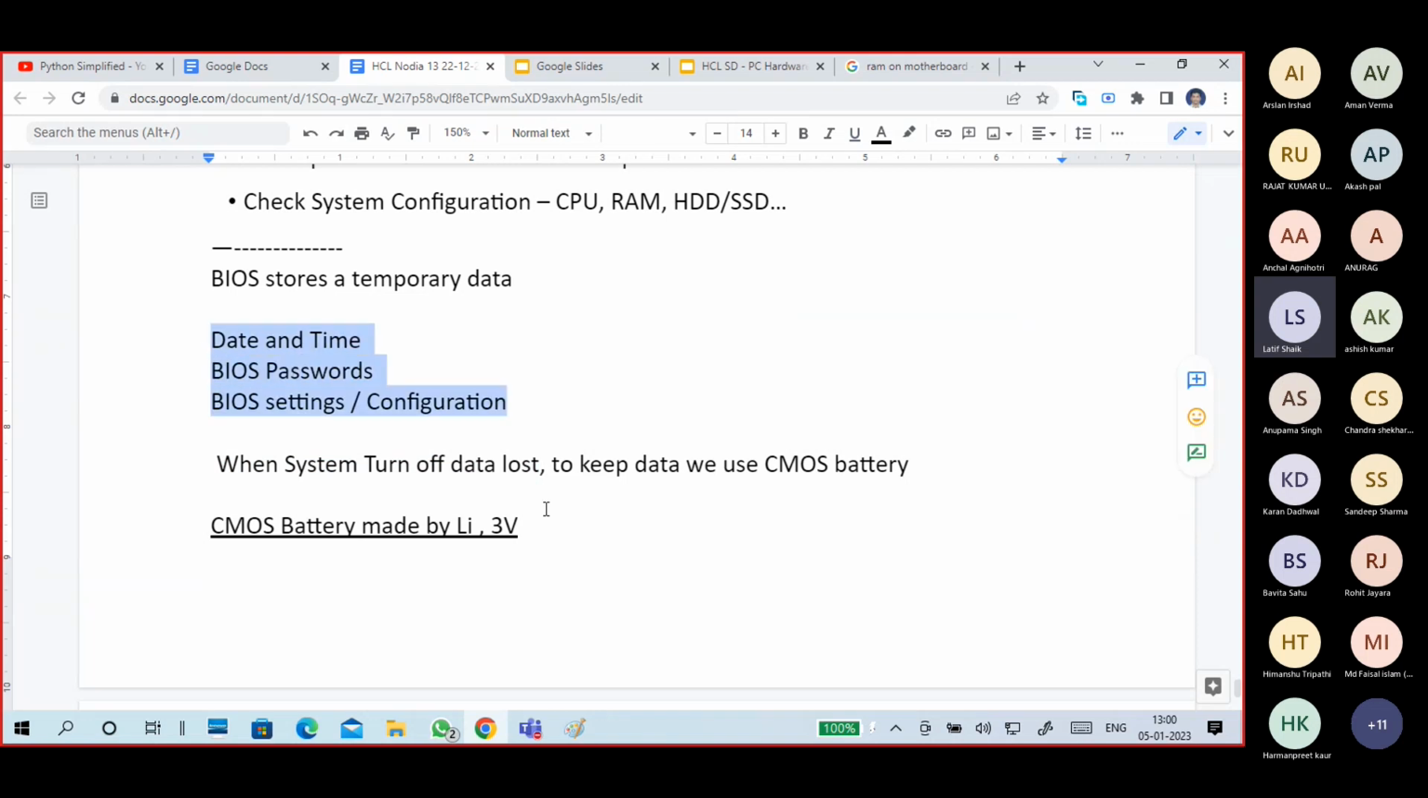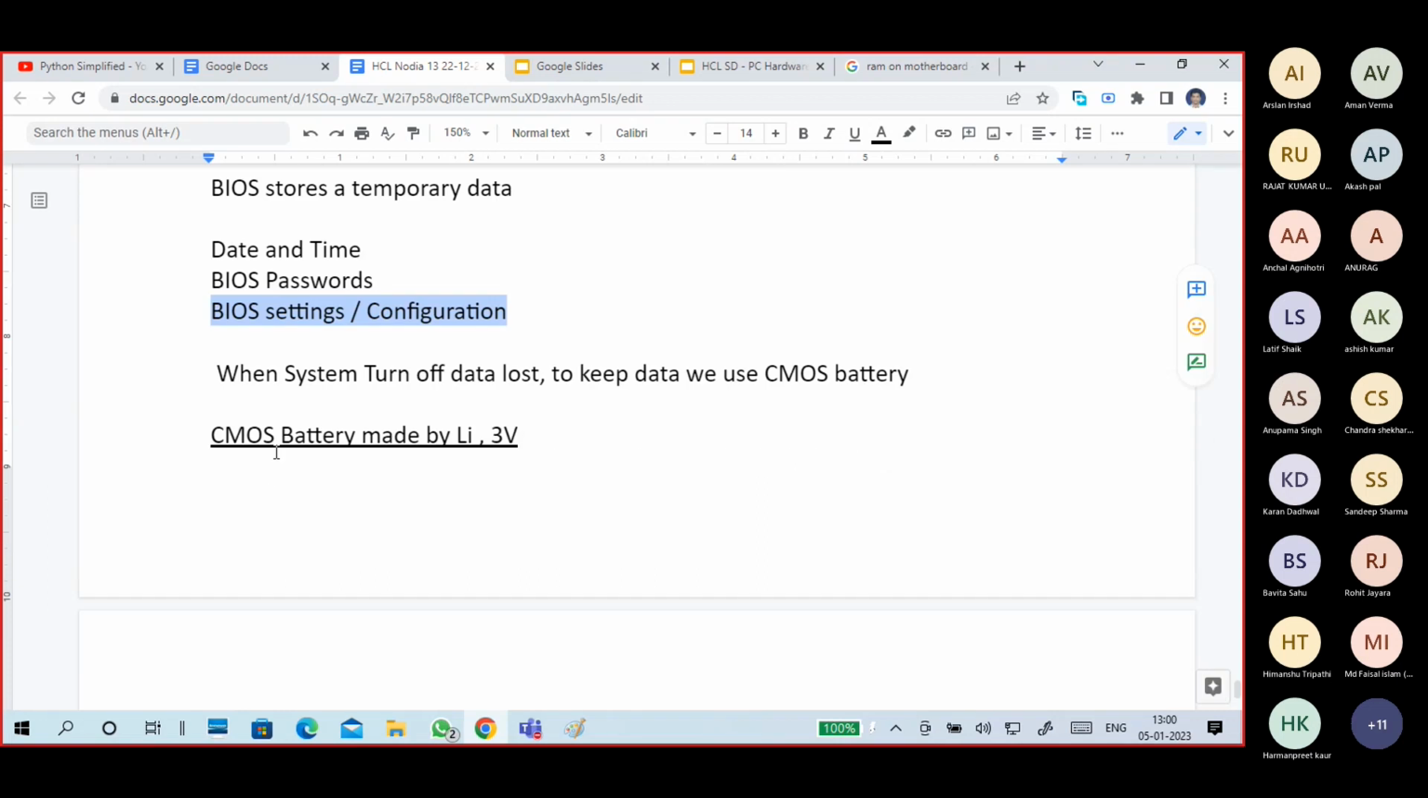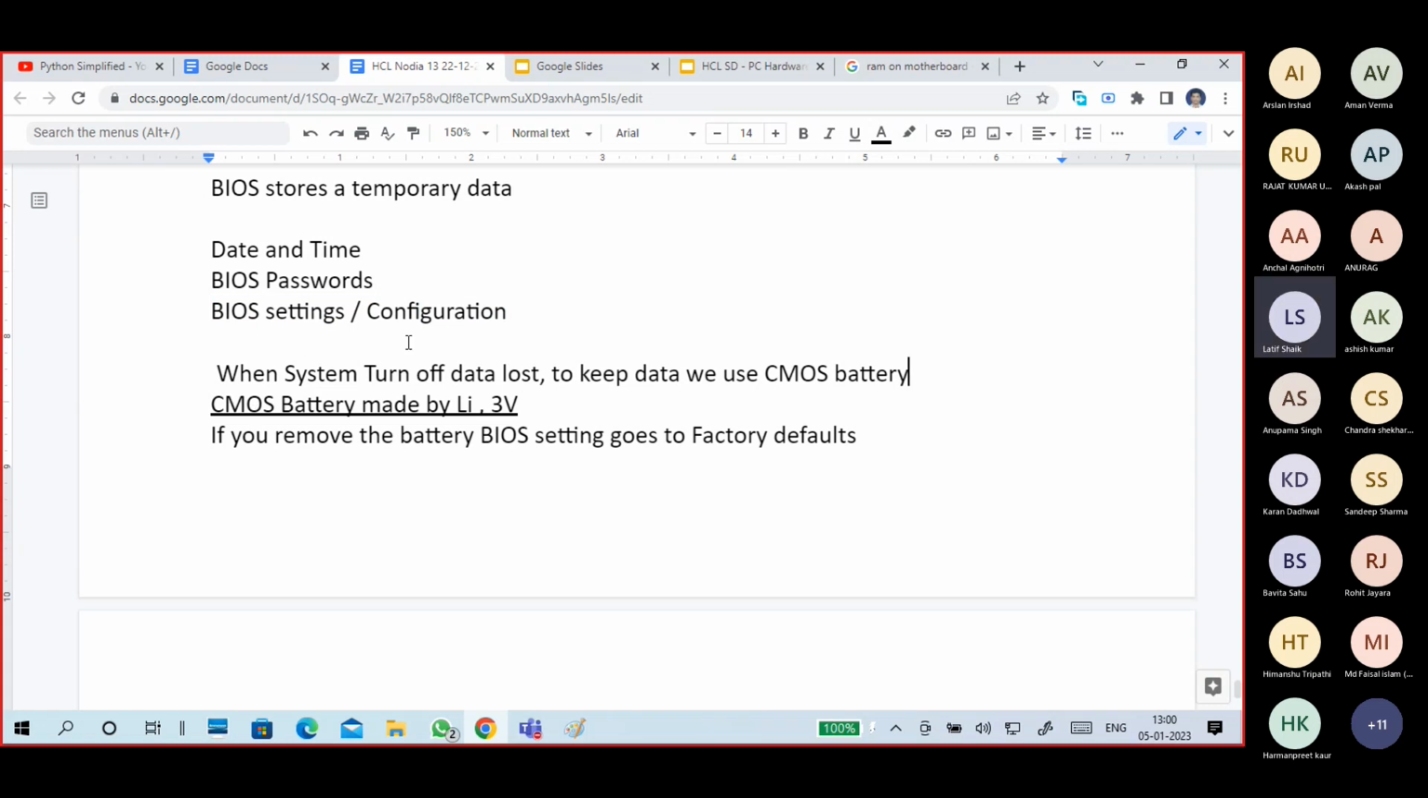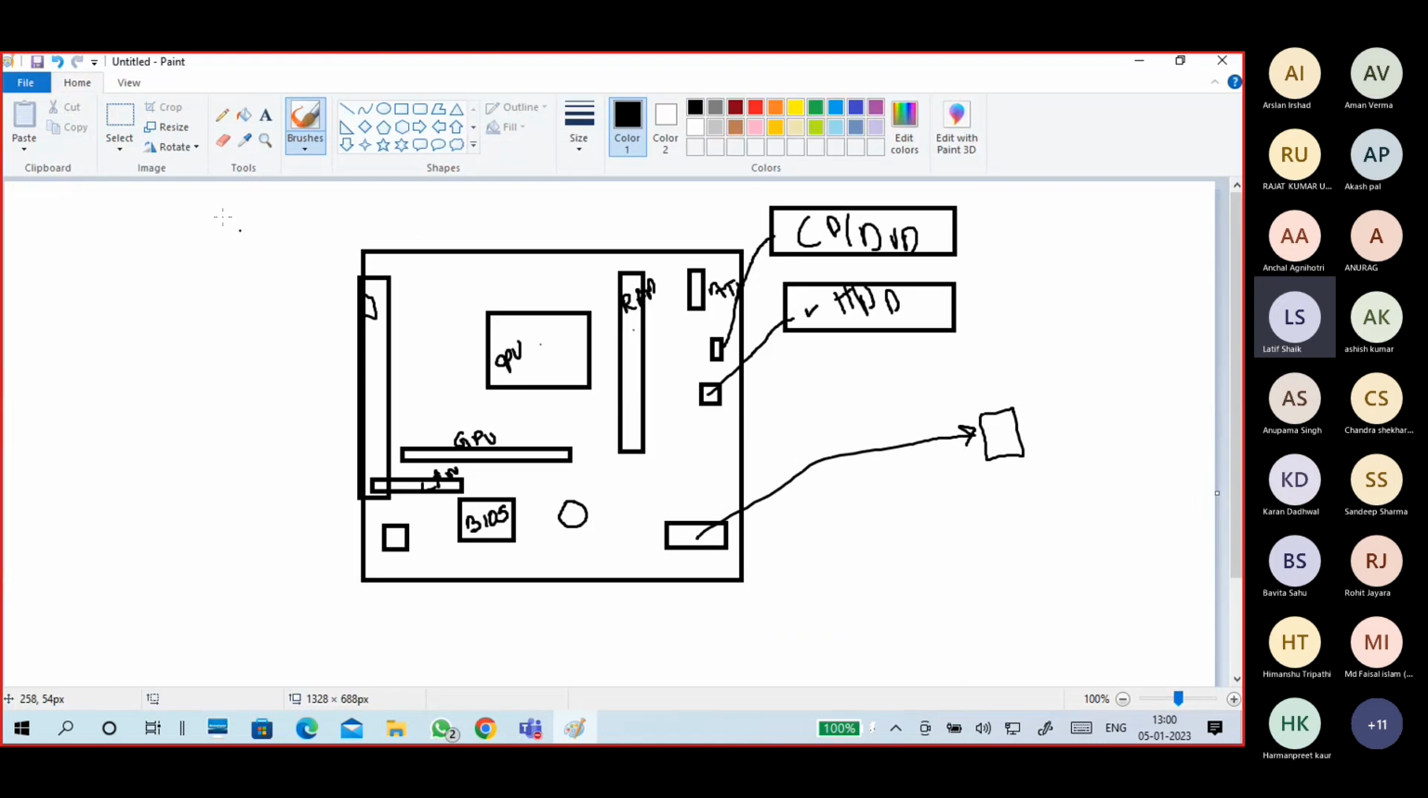This data is lost. To keep your data in the BIOS chip, like to run your date and time continuously, to keep your BIOS password in the chip, to not revert the BIOS settings, we need a BIOS battery. What is this BIOS battery? The BIOS battery continuously gives a power supply to your BIOS chip.